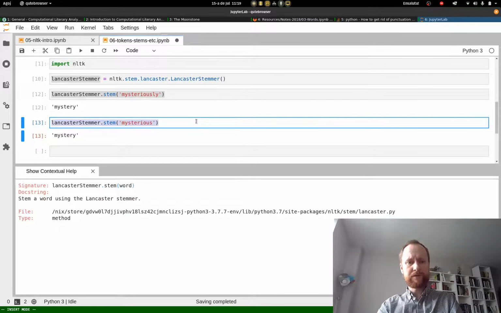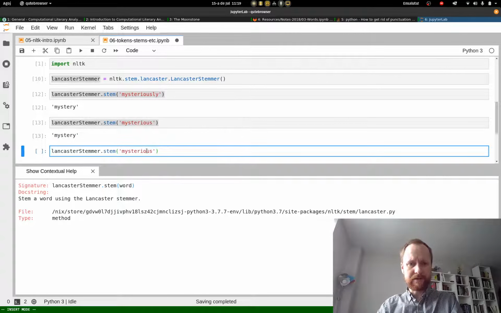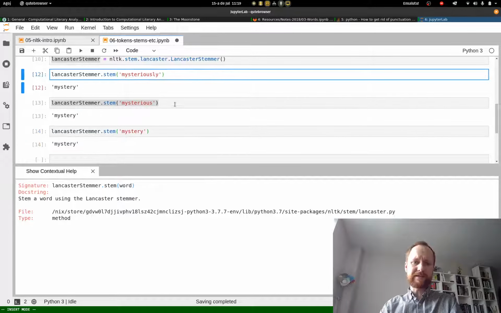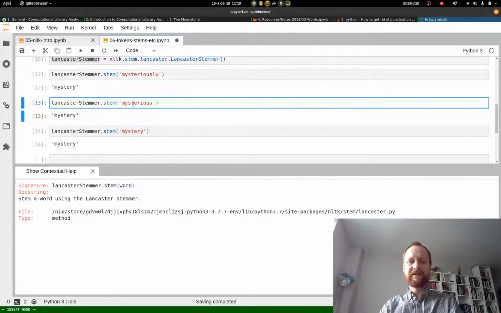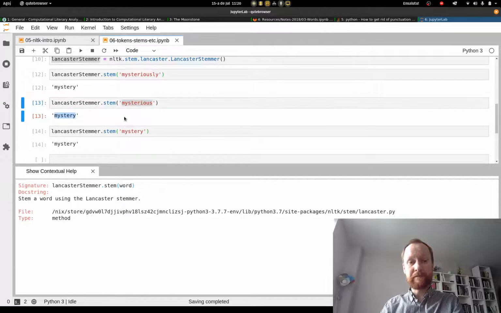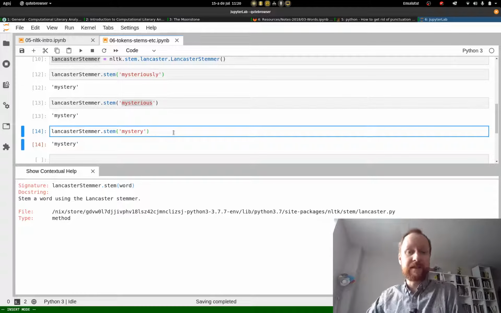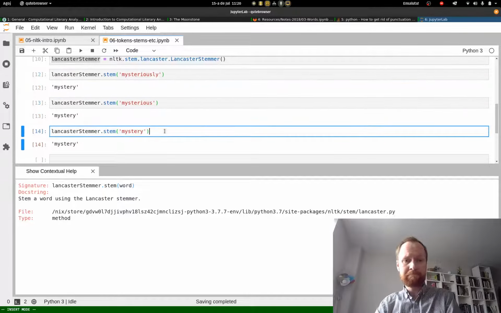Yeah, what if we were to try just mystery itself? What's it going to do in that case? Mystery. Okay, great. So what this does is it takes any kind of mysteriosity, any kind of word that seems a little mystery-like, and it collapses it to this word mystery. So you can already imagine how this kind of thing could be useful for text analysis, because if we're interested in tracking words like mystery, we want to be able to collapse all of these forms into just one.